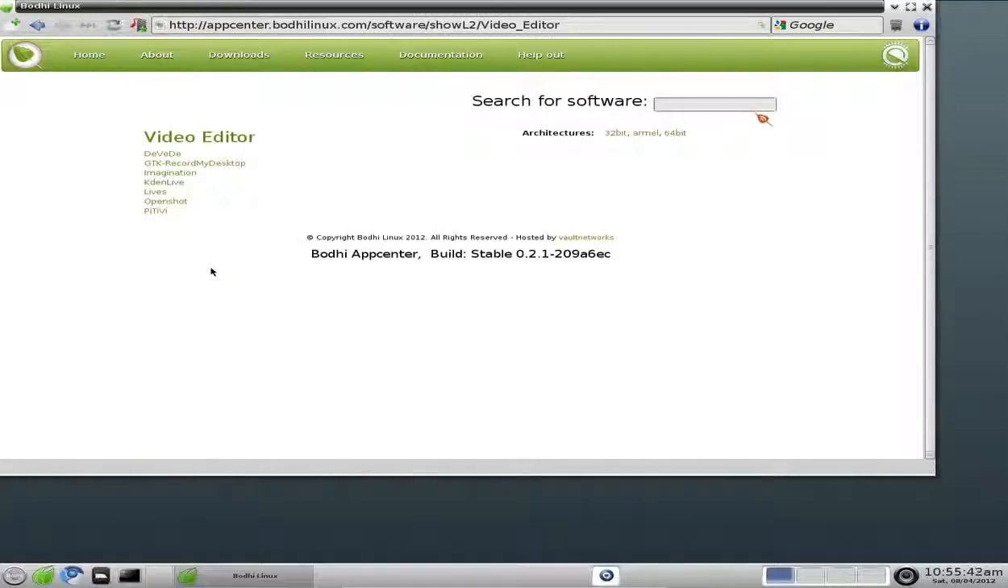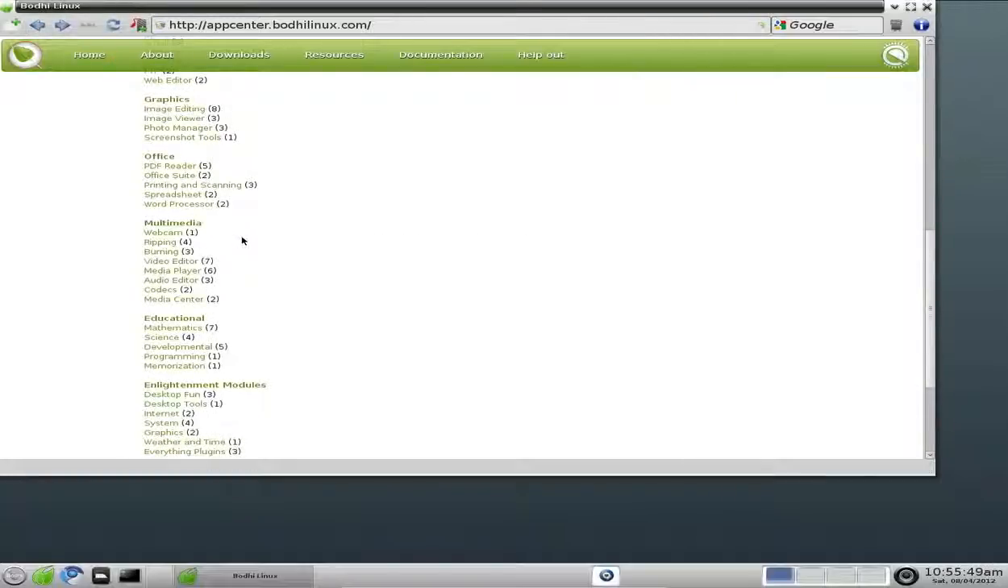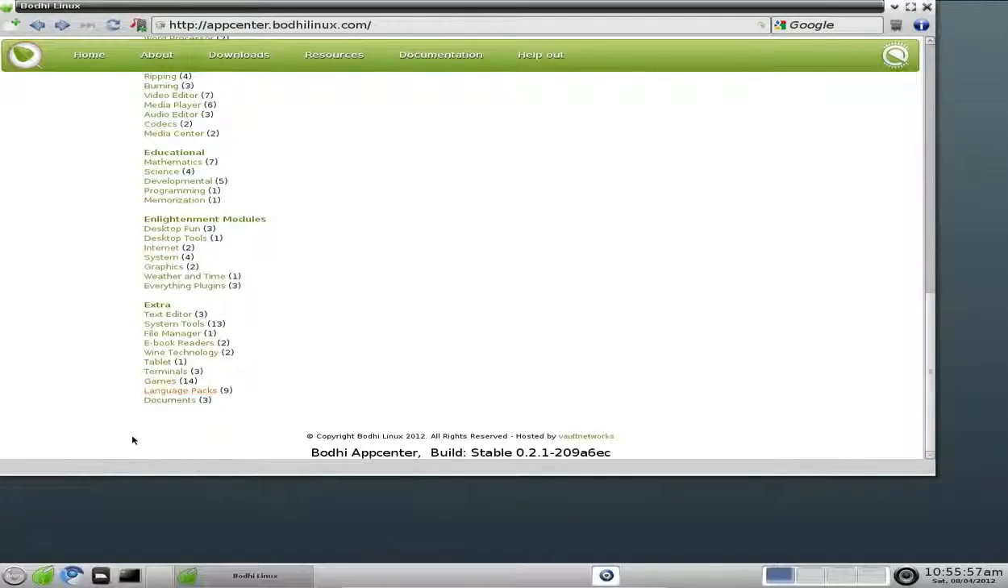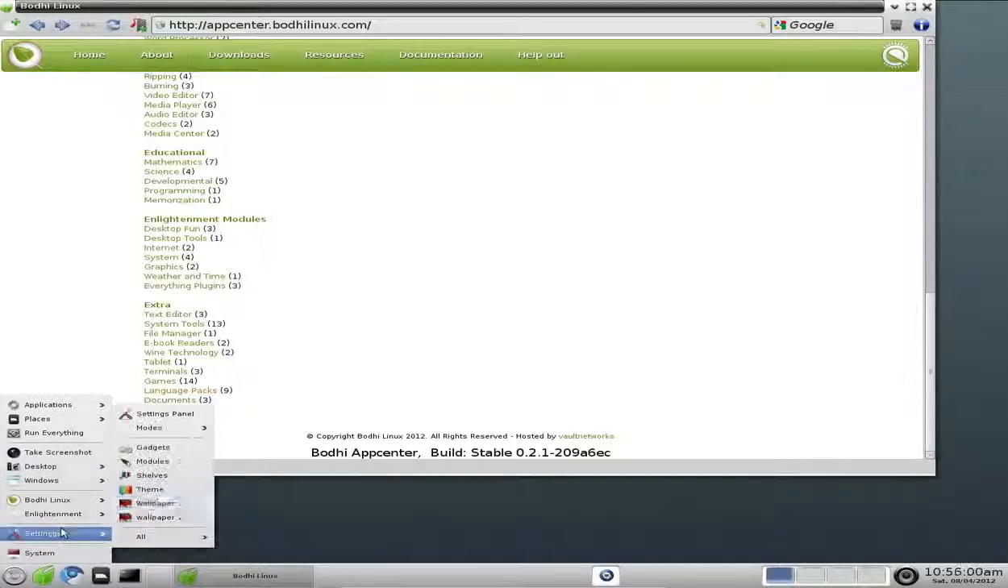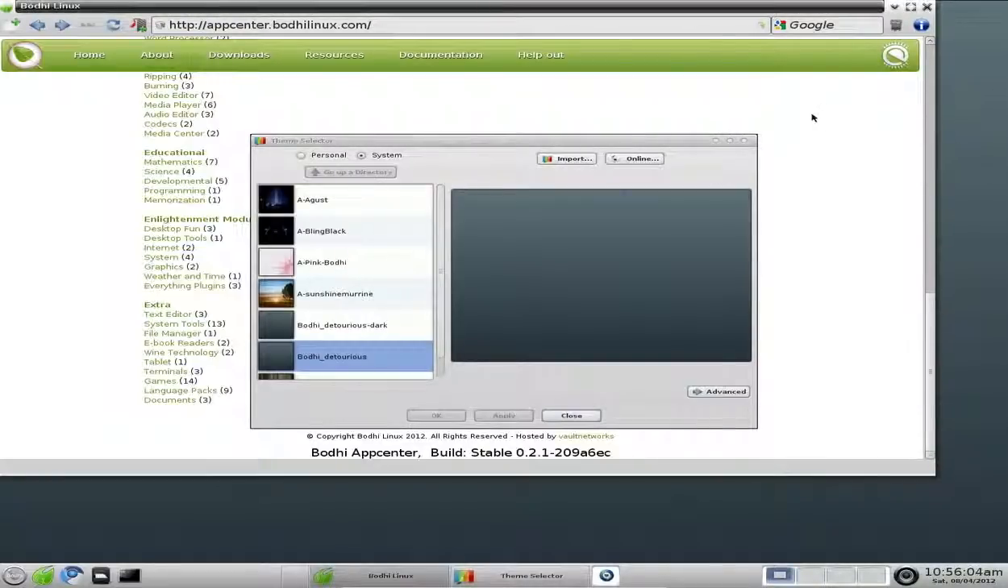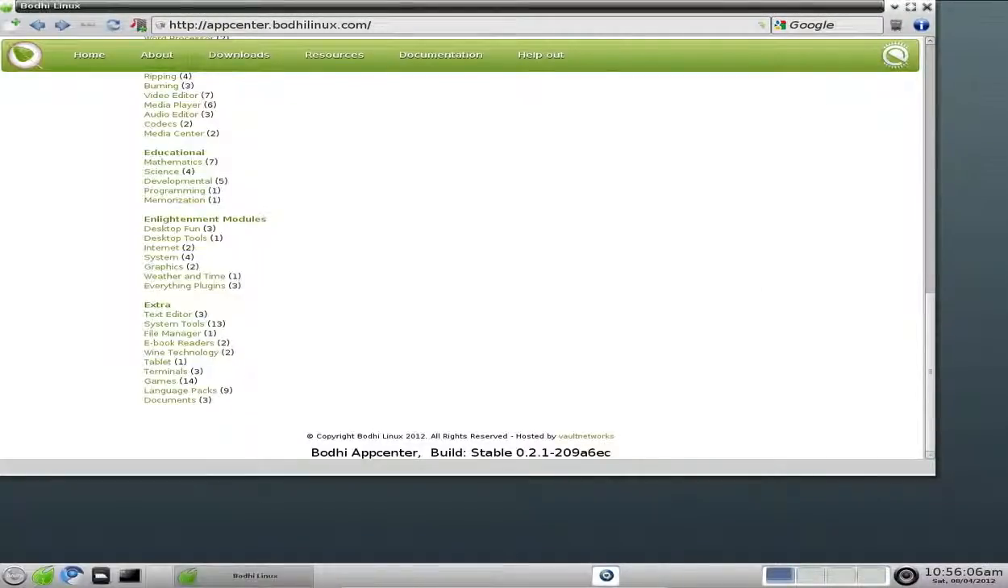Let's take a look at some of the video editors you can get. There's DVD, Kdenlive, OpenShot, and these are all just one-click downloads. It's really neat. Media centers, codecs. Here's just desktop. You can get tons of different themes, like the themes that I showed you guys. You can get just hundreds and hundreds of those, and you can find ones that definitely fit your taste.